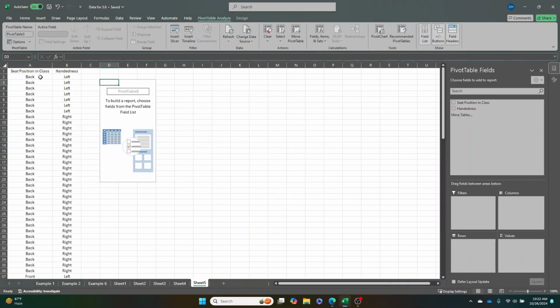Okay, what do we want to discuss here? Maybe our hypothesis is that if you're left-handed, you're more likely to sit in the back of the class or something. I mean, I don't know. I have nothing against people who sit in the back or people who are left-handed. I have no reason to suspect this might be the case, but let's just say that that's our hypothesis, right? That left-handed people are more likely to sit in the back of the class.